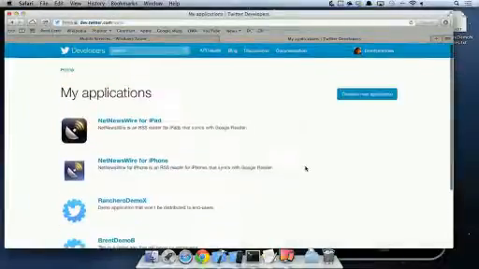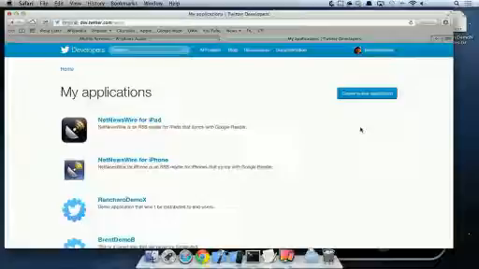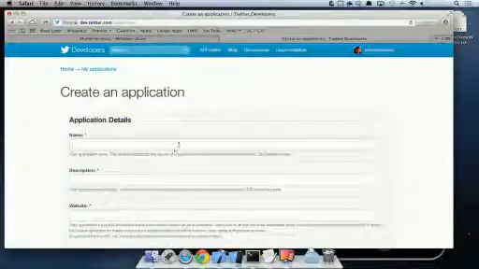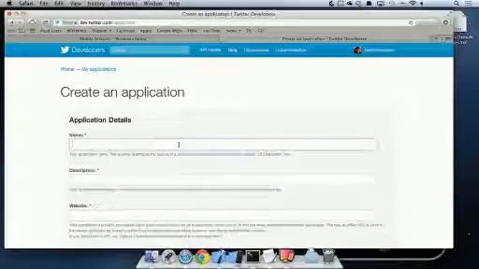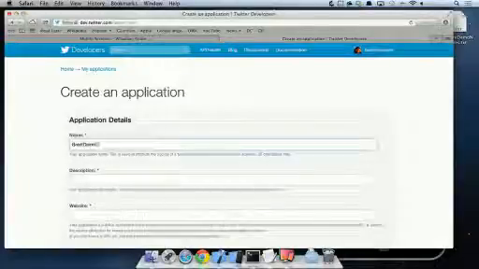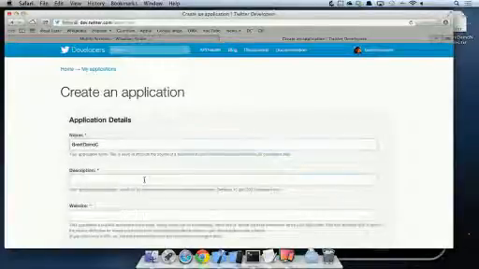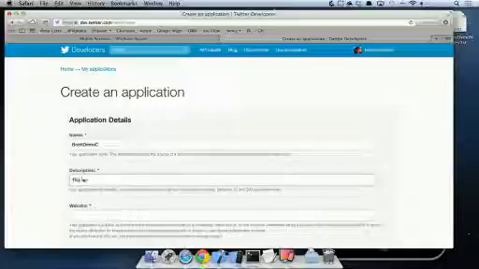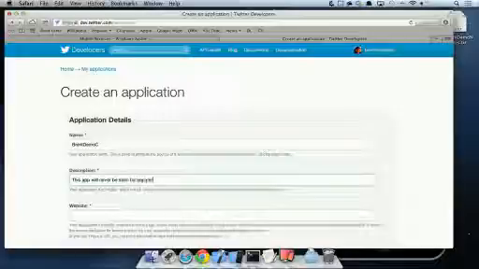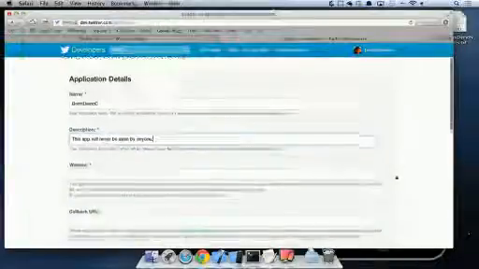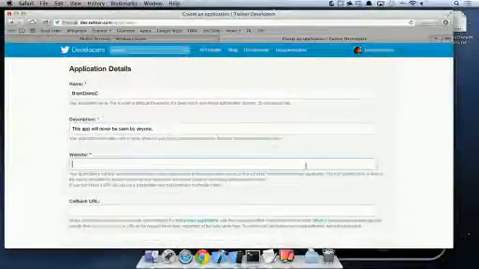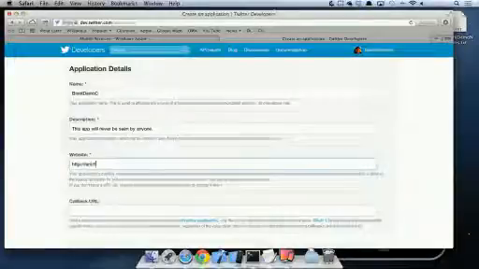And it gives a list of applications that you've already created, of course, but now we are creating a new application. And we'll give it a name. In this case, it's Brent Demo C. And the description is, this app will never be seen by anyone. Well, except you on the video, right? Because it's a demo app. It won't be distributed. I'll give it the website of my company.